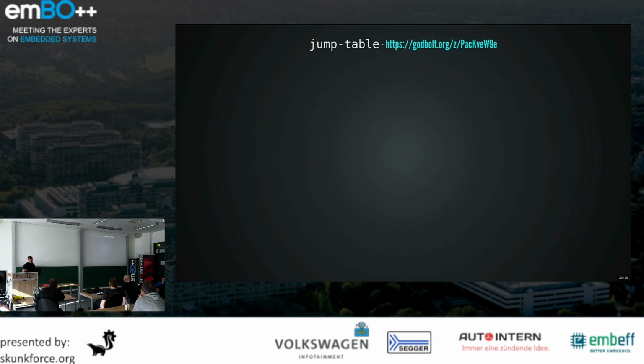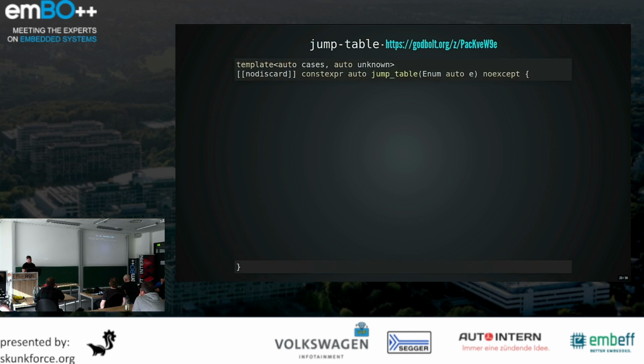So can we do better? There are cases for jump tables, in my opinion. Who's using jump tables? Not a lot of people are using jump tables. Interesting. Jump tables are good for performance if they fit in your cache. If you don't have a cache, I believe they are also good.